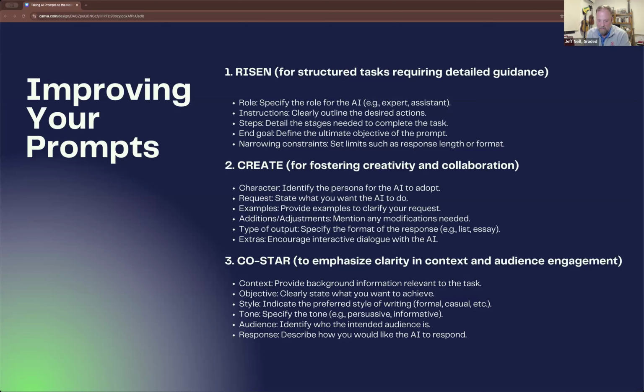And finally, CO-STAR, standing for context, objective, style, tone, audience, and response. Really looking for the ways in which you can engage with an audience, whether that's an email, a presentation, or looking for assistance in making a handout or something like that. Following those particular instructions, those particular steps, really can facilitate an improvement of your prompting.